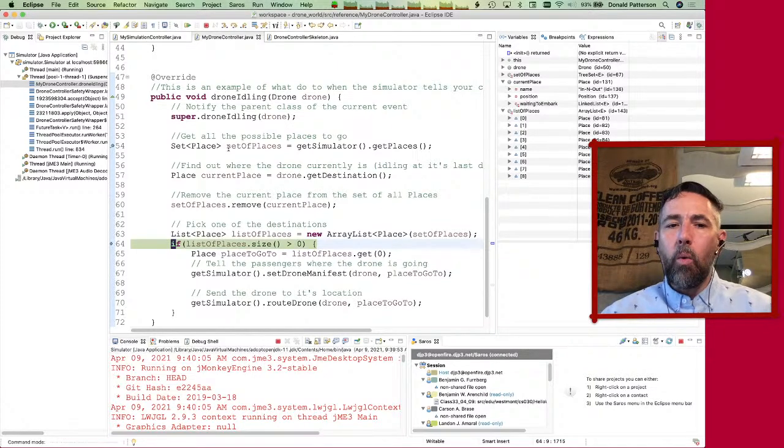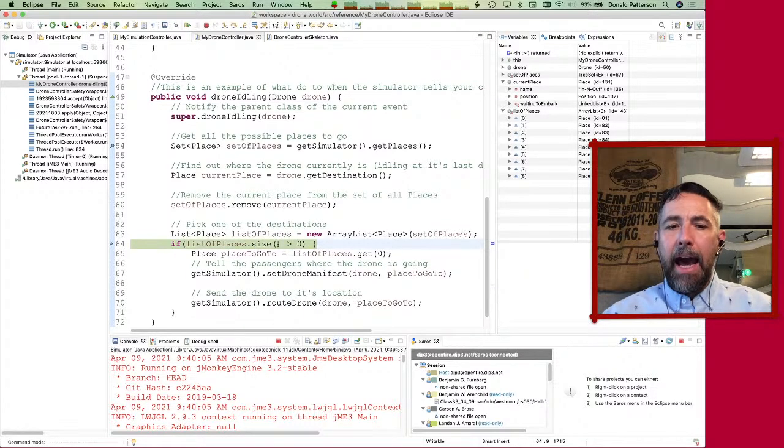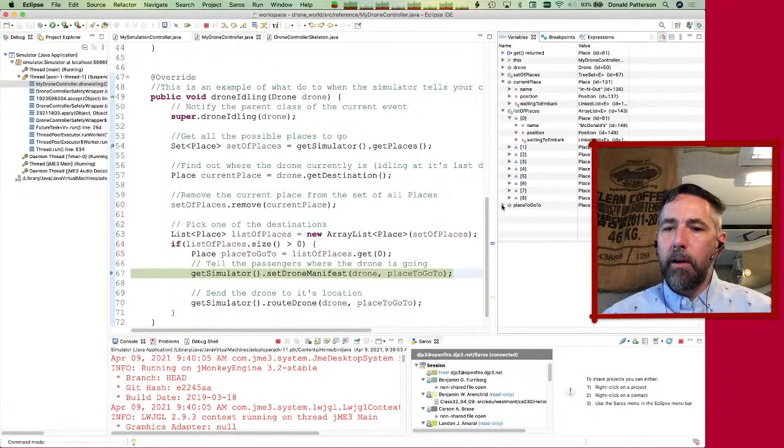Because I don't know the situation, generally speaking, that my drone is in, it's possible that there could be no other places in the world. So I'm just going to make sure that I have more than one place left. And from that, I'm going to pick out the first place as the place to go. So let me step over that. As I look at my list of places over here, I open 0. I see my first place is McDonald's. I'm going to step over that. You can see place to go becomes McDonald's.